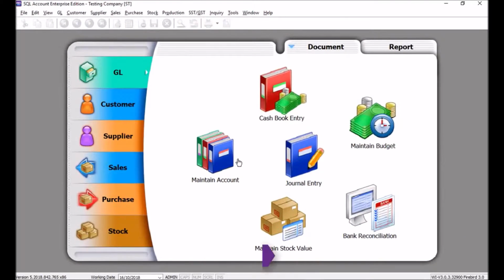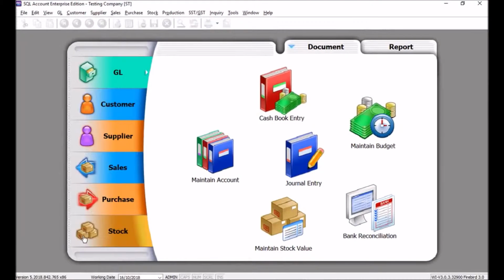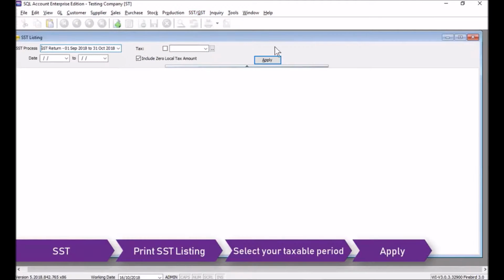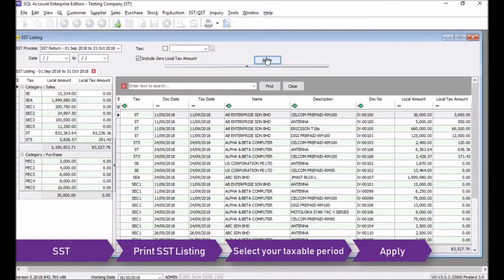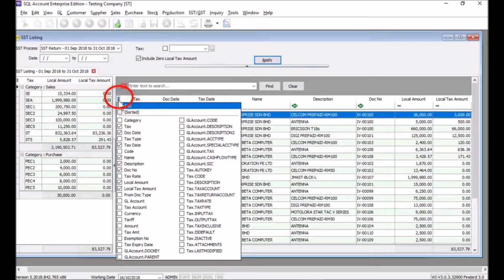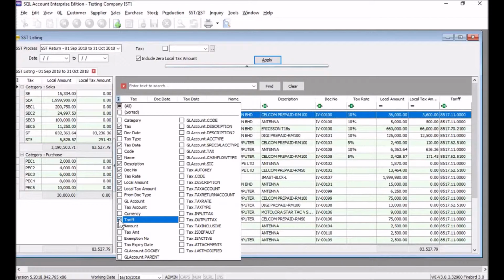Now, let's look at the SST listing. In this SST listing, you can easily filter out any mistake of wrongly assigned tariff code or tax code. Select your taxable period, click on apply. In this SST listing, let's say I want to view by tax rate. I can just enable the tax rate, and I also want to check the tariff code, just enable.